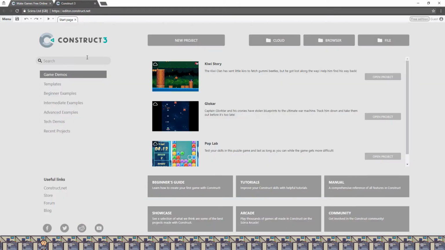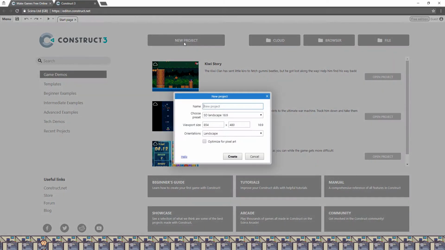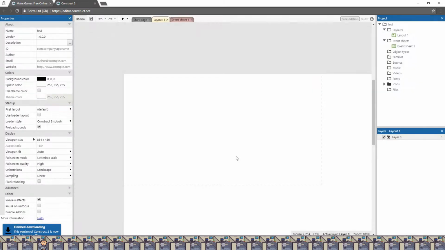You can click a new project to open a blank project. They have templates and examples which can be very useful or great to learn, but as a complete beginner, I feel like it can be a bit confusing to figure out what is already set up in those and what's going on. So let's just open a blank project here.